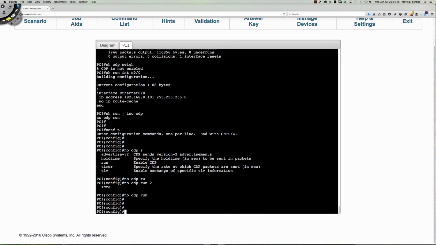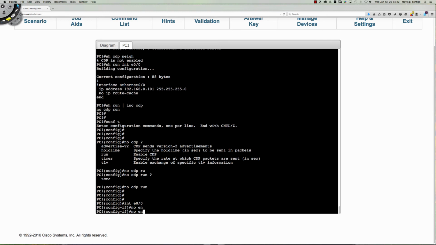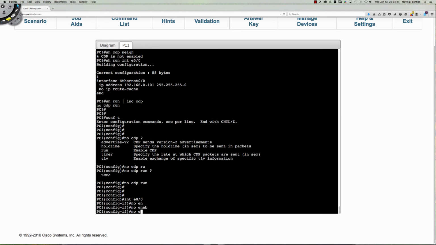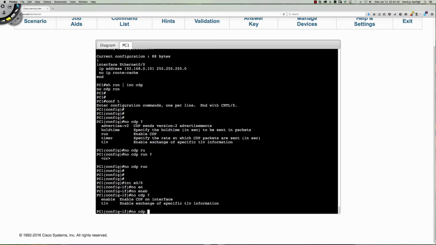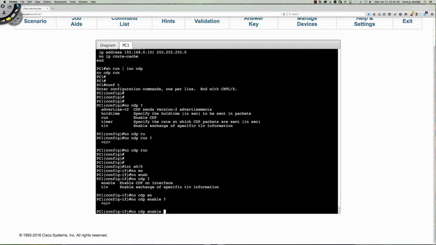If I were to go into the specific interface, I could say interface Ethernet 0/0, and I would say no CDP enable, there it is. So if I wanted it to be running on the switch, but I just wanted to pick off specific interfaces to disable it on, I would go to the interface and say no CDP enable.